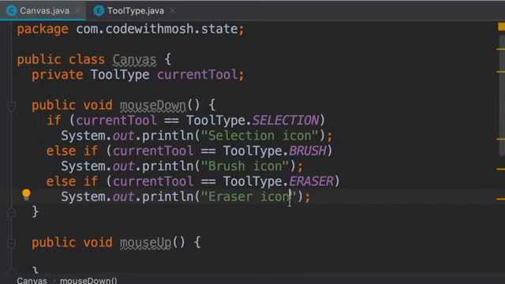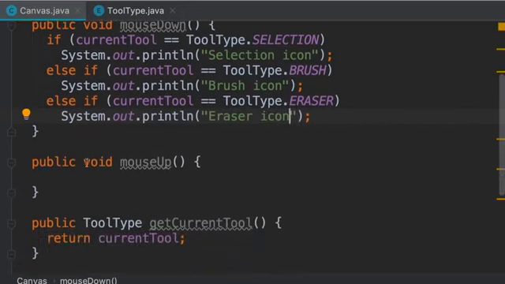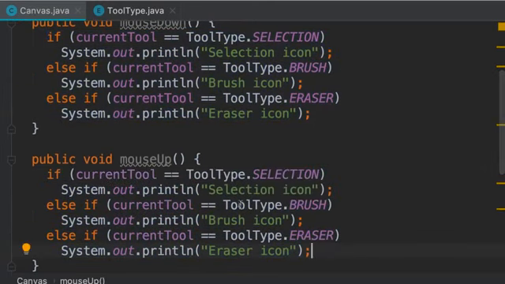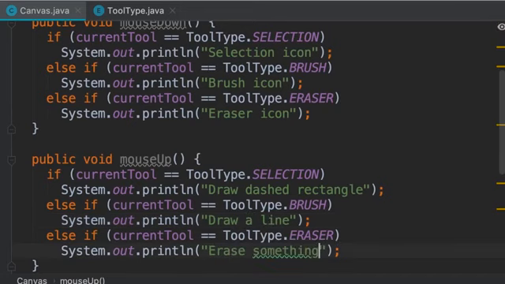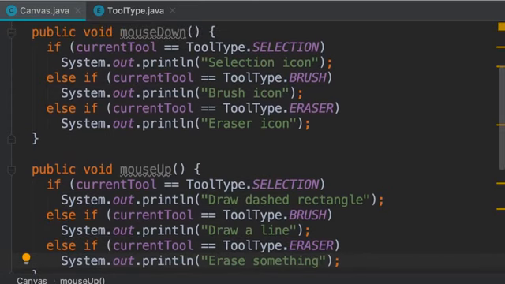Now, we need similar code in the mouseUp method. So to save time, I'm going to copy this and then paste it over here, and then change what we print on the terminal. So the moment the user releases the mouse button, if the current tool is the selection tool, we're going to draw a dashed rectangle. So draw dashed rectangle. If the current tool is brush, we're going to draw a line. And if it's an eraser, we're going to erase something. Okay. Now we could also implement this using a switch and case statement.